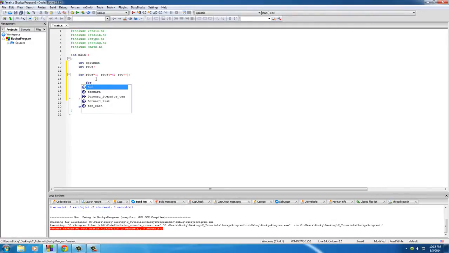Well, we need to add another for loop, and inside this for loop, we'll just go ahead and print out the number. So printf, and we'll just print out, I don't know, like %d.